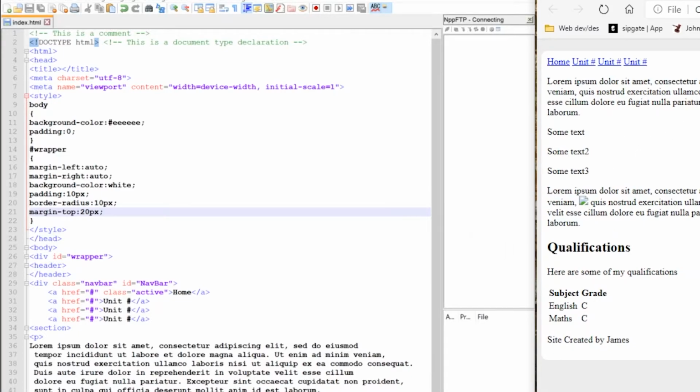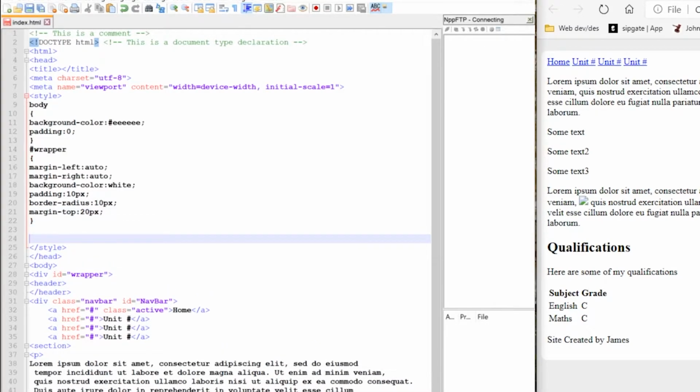So that's the wrapper. I'm quite happy with that now, and I'm going to go to the end of it, put a bit of line spacing there, and move on to the next element or tag inside our web page that I want to target. And I want to target our heading, heading 1.